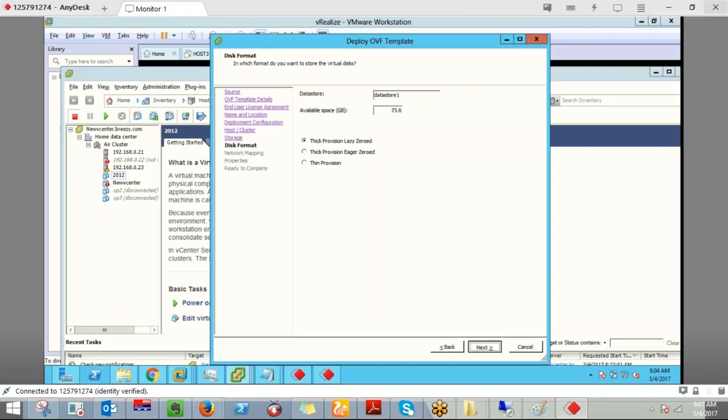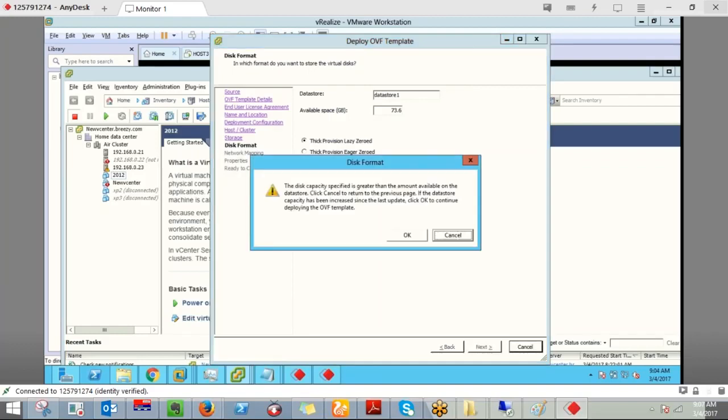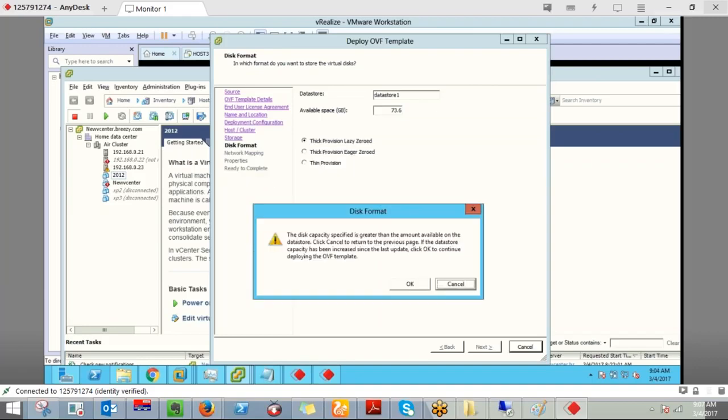By default, best practice will use thin provisioning. The disk capacity is greater than the amount available on the data store.